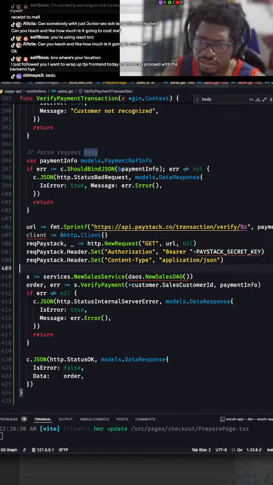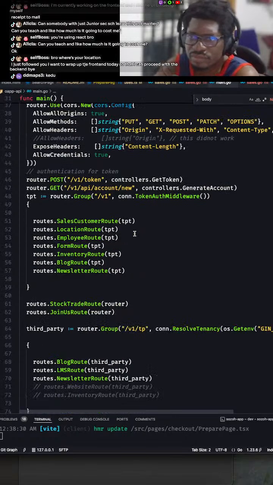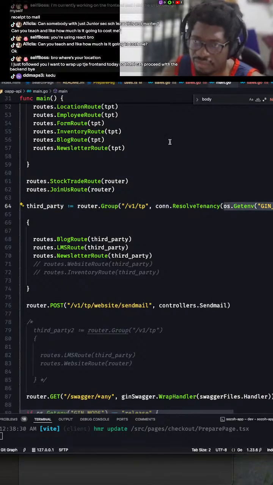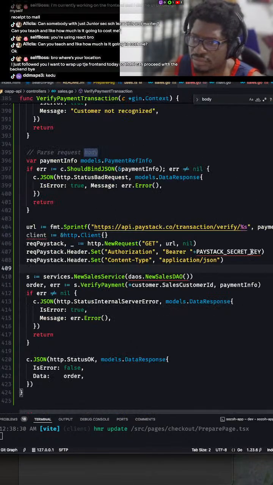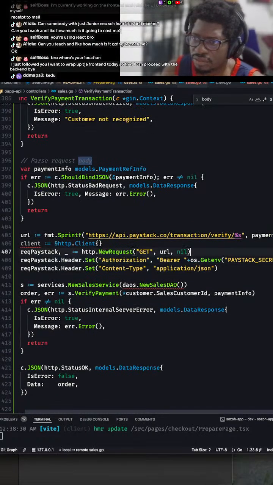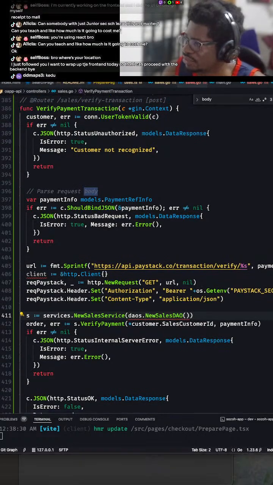Let me get my environment variable so that I can use it. Okay, so that becomes what is happening there. Request Paystack header, blah blah blah. Once that part is done, the next thing is for us to do what? We need to verify that the payment is okay.